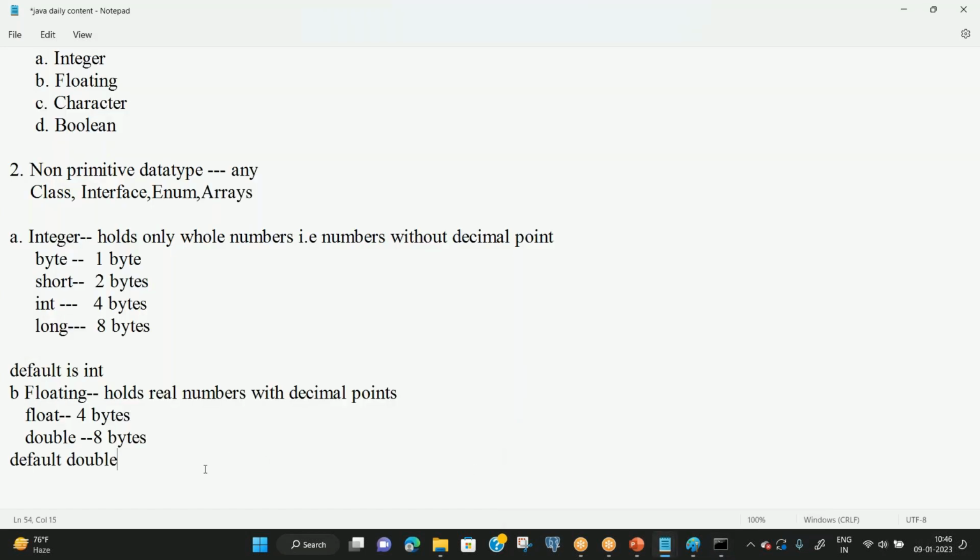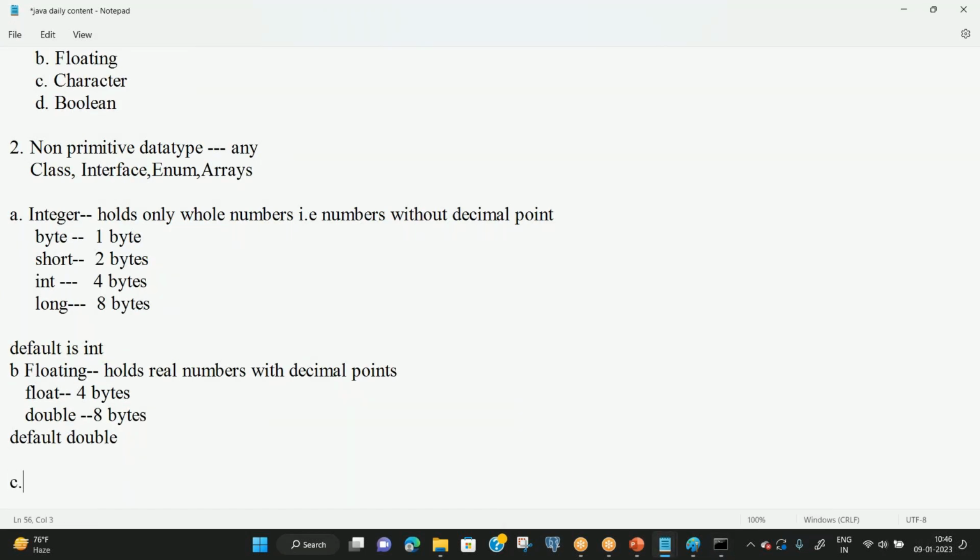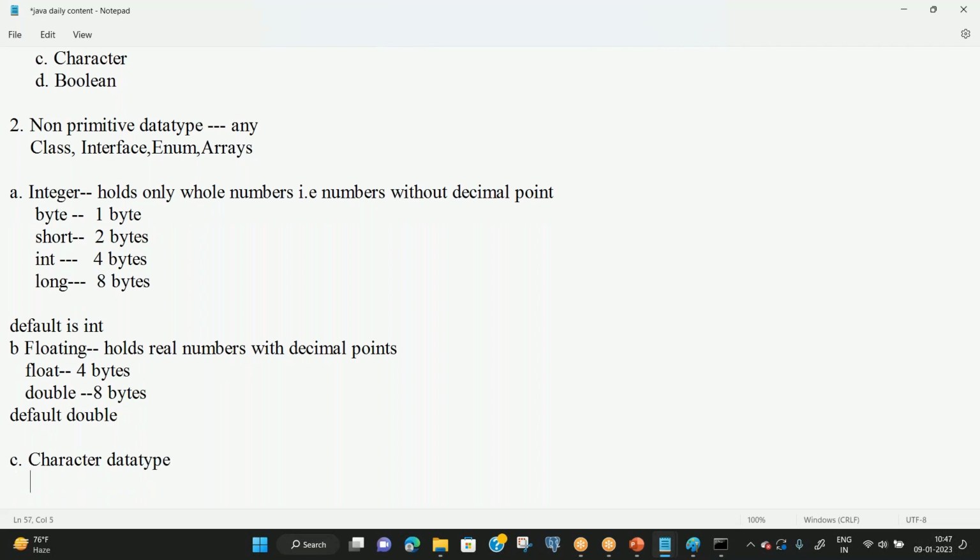The next one, what is the third one? The third one is the character data type. Under character we have only one data type, that is char. The size of the character data type is 2 bytes.